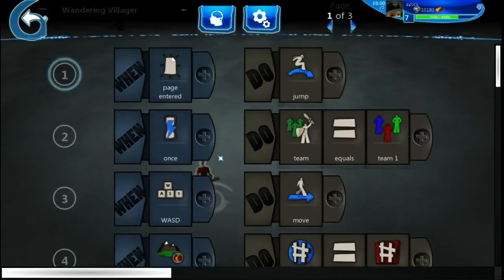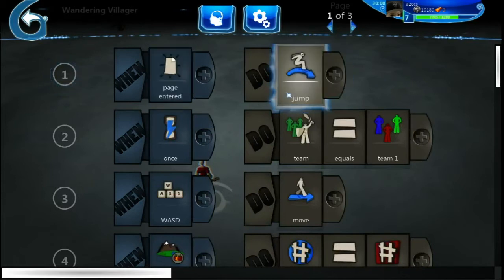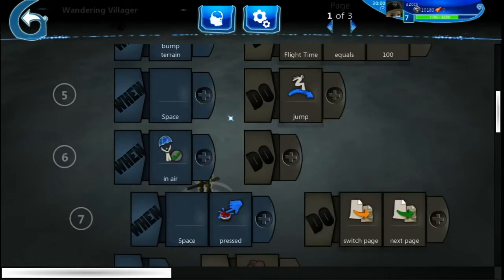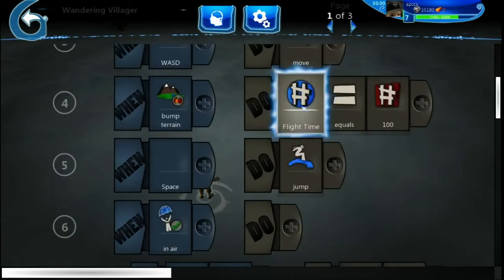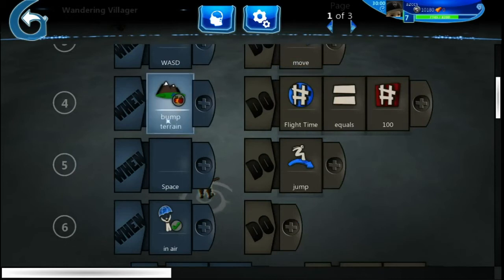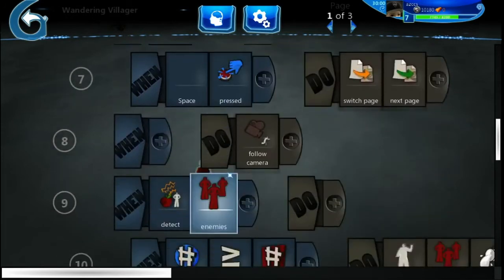And there's a new thing I learned about. It's kind of similar to the once tile, but it's page entered. Because I'm switching back and forth between pages, every time it goes to this page, it'll jump, and that cancels it out of flying and will make it start falling. I don't remember exactly how much I explained in the last video, but I made a variable called flight time, and whenever it bumps the terrain, the flight time equals 100, and so that totally resets it to full. It doesn't have any cooldown or anything.